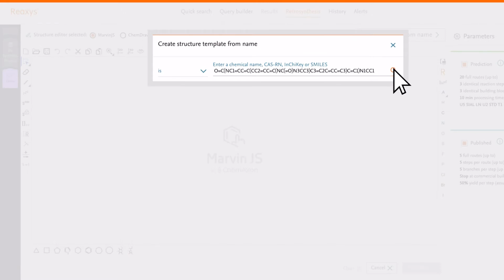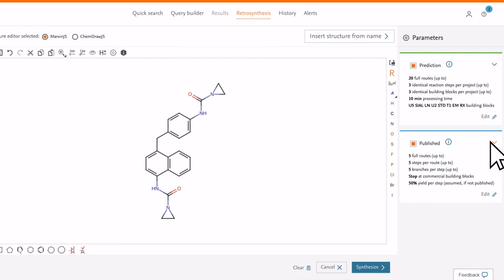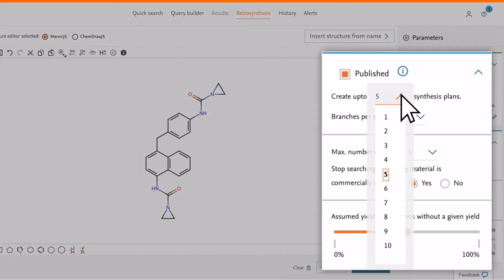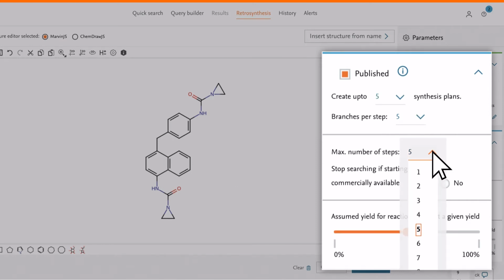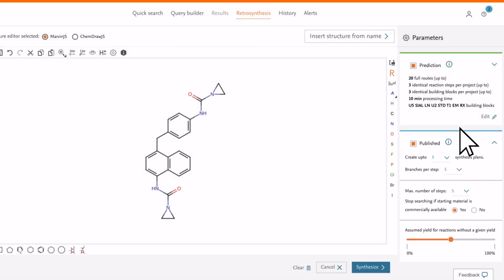To set up a project for a known compound using the Published Reactions database, use the Published menu on the right. Define how many different synthesis plans you want to retrieve, the maximum number of steps, and if the routes should be limited to those starting with commercially available materials. Change any of the default options to suit your requirements.